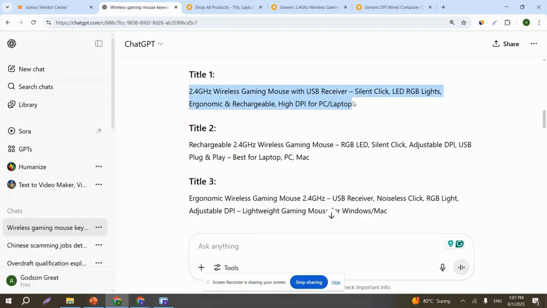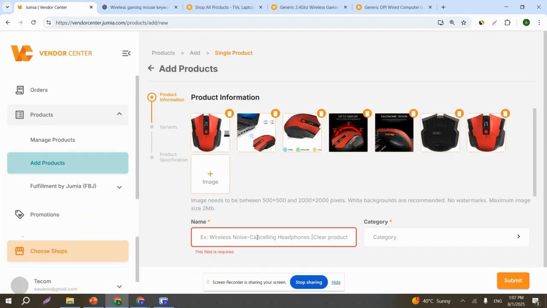I'm also going to make some changes. I'm going to remove this LED RGB light and rechargeable. I'm going to replace it. Okay, I'm going to copy this first one, go back there. I am going to add it. I'm going to replace this rechargeable, all right, with battery powered. I'm going to say battery powered, right? And my product does not display RGB lights. I think I'm going to remove that.